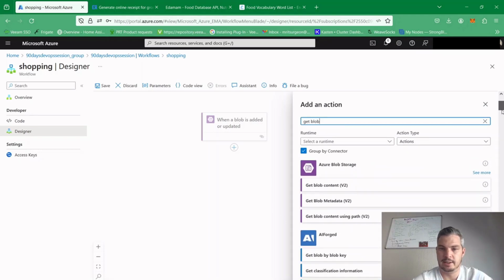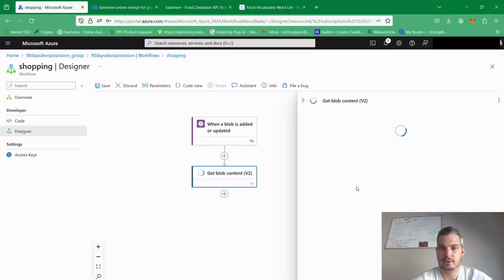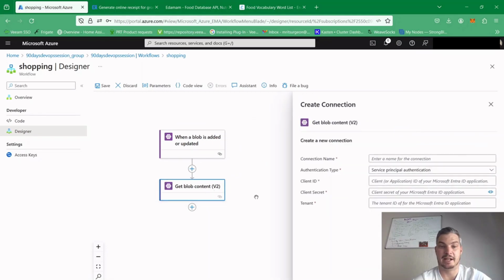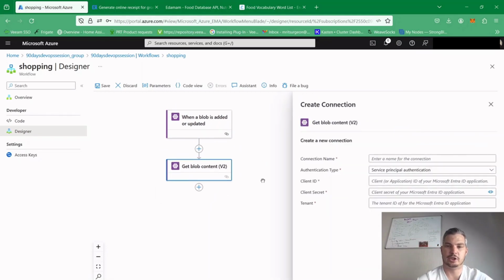So you can see down here, Azure blob, get blob content. We're going to add that. We're going to add this action. So this is a trigger, then an action, and we'll then go to the next step.